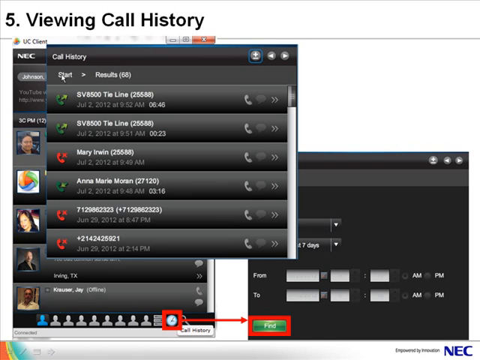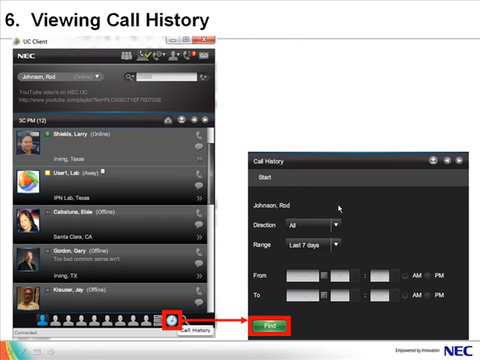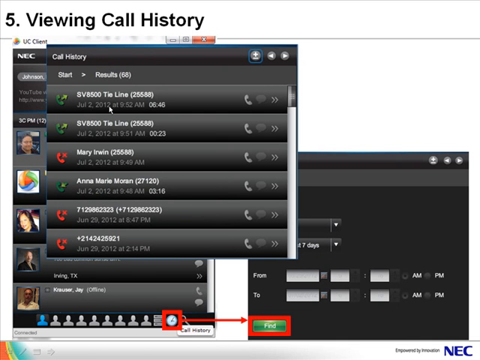And you'll notice that you have this start and a greater than and results. These are like links. So if I brought up this dialog here where I see some of my call history, I could click on start, and that would take me back to this dialog here, where I could then set other options. But right now we'll go ahead and click on find, and we're here.